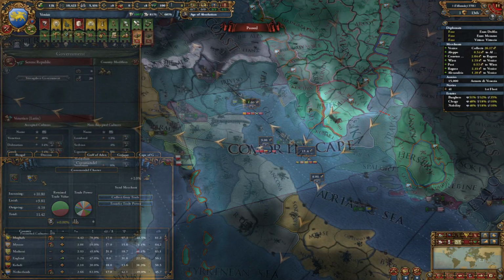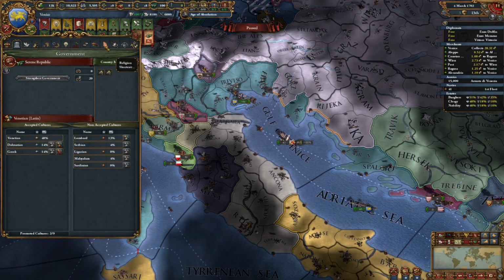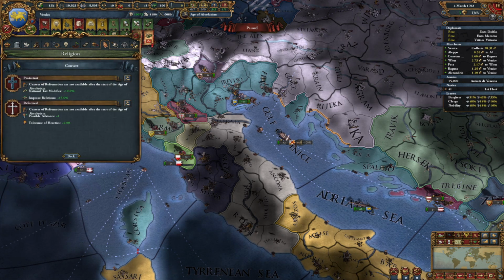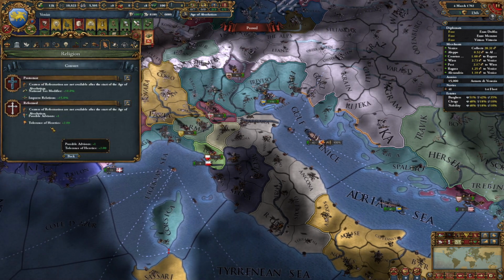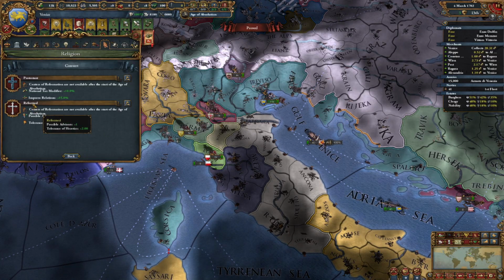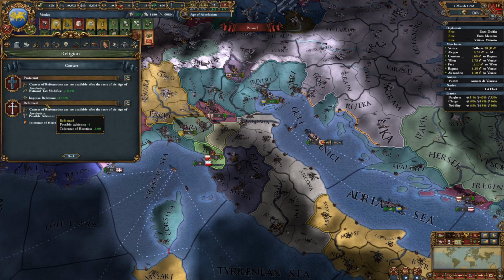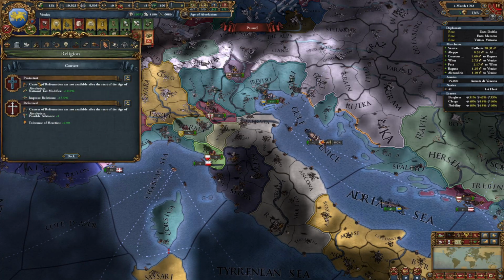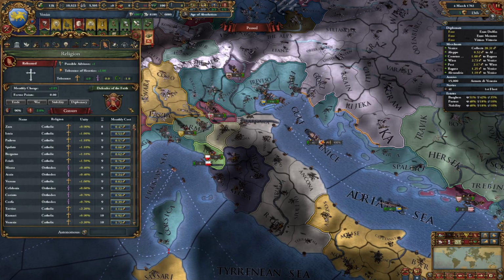Okay, the next thing that you can do with this DLC, I'm going to go to religion again, and here I'm going to change to a reformed religion. This is only going to be possible if you choose a reformed religion, which is not to be confused with the Protestant one. So I'm going to choose reformed religion.